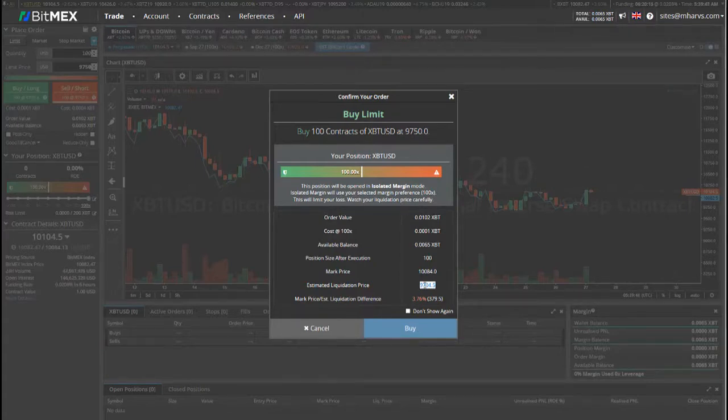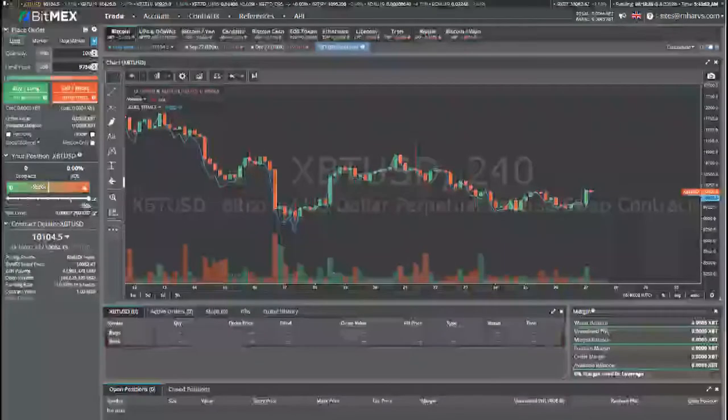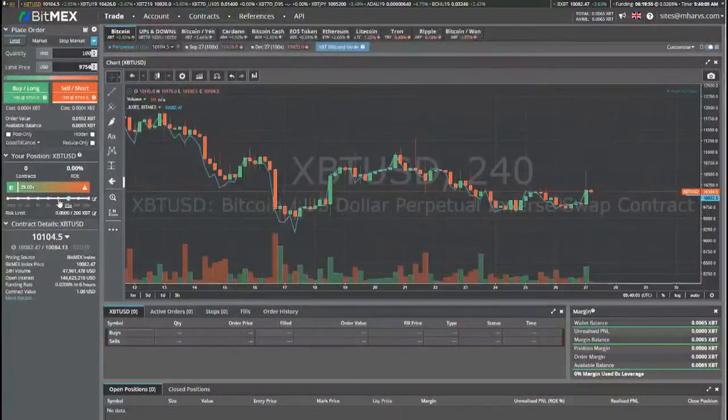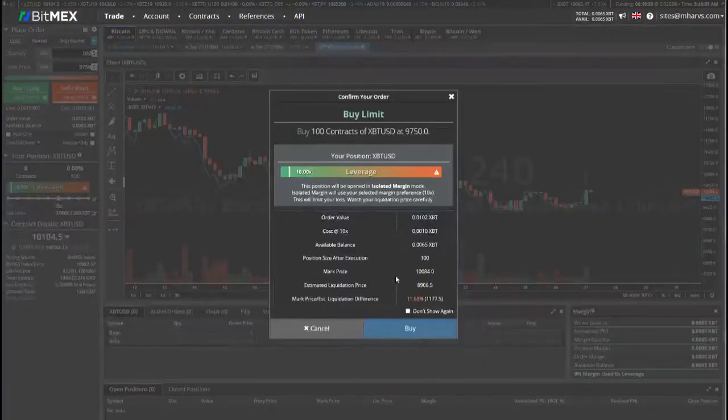So this is what you have to be very careful of on BitMex: always understand where your liquidation price is and where your stop needs to be. And make sure your stop is well in front of your liquidation price. And if it isn't, then you need to go back and dial down the leverage. So dial down the leverage and then work out what your liquidation price is and make sure your stop is in front of that.